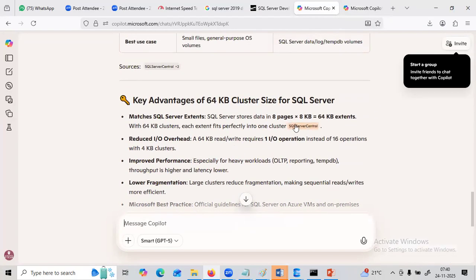Why? Because we recommend going for 64 KB. Like in the last class we discussed how the data is going to be stored in the operating system. The data is stored in the MDF, right? That MDF file we keep in our physical storage, right? So whenever storing the data, it is fitting into one page, right? And 8 pages we call an extent, right? So 8 pages of 8 KB each make a 64 KB extent.